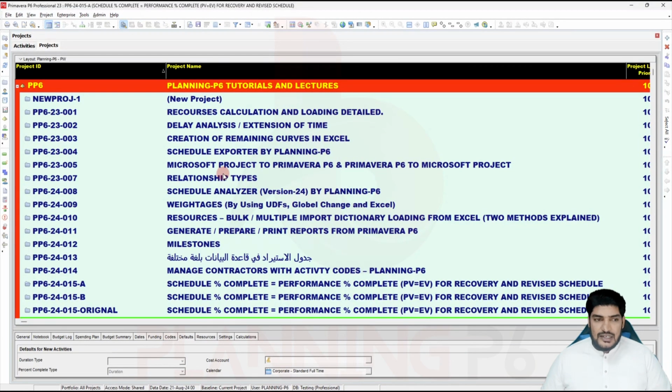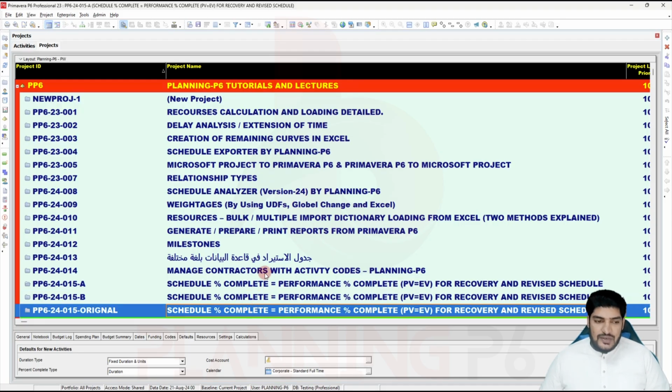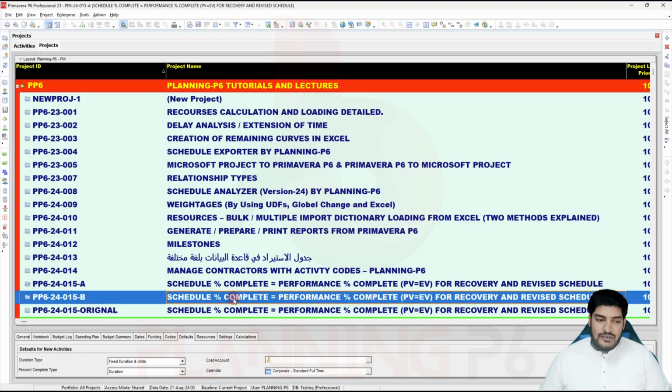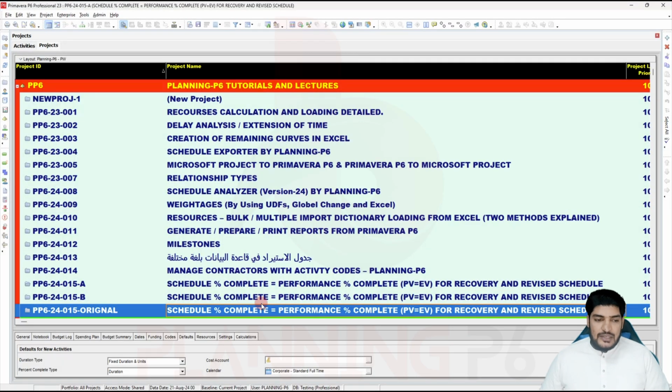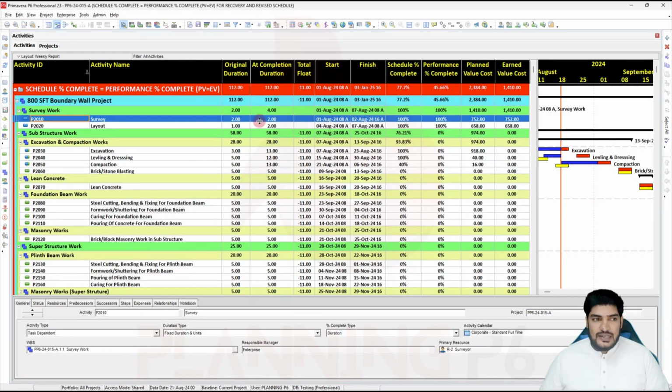I have created three schedules here in Primavera P6. I have just created this schedule: one original, one we will use for one scenario, and the second for the other scenario. The original will remain there. So I have opened the original schedule, where schedule percent complete is not equal to performance percent complete, and planned value is not equal to earned value.